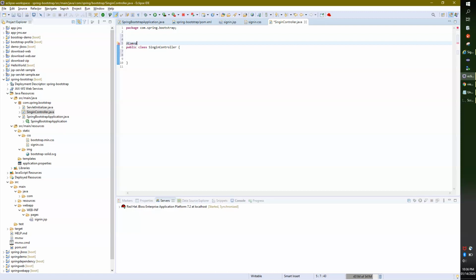So I will be using the component annotation. So it's a part of org.springframework.stereotype.Component. Okay, and then I'm going to create a method here, public. I'll return a string, say for example signIn. Okay, this is my method name, and I will return the view name. So view name signin, that's it, signin.